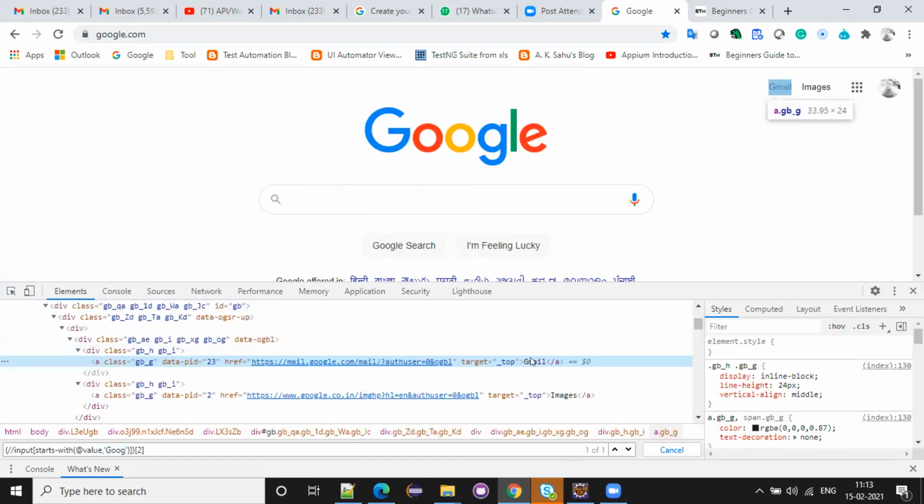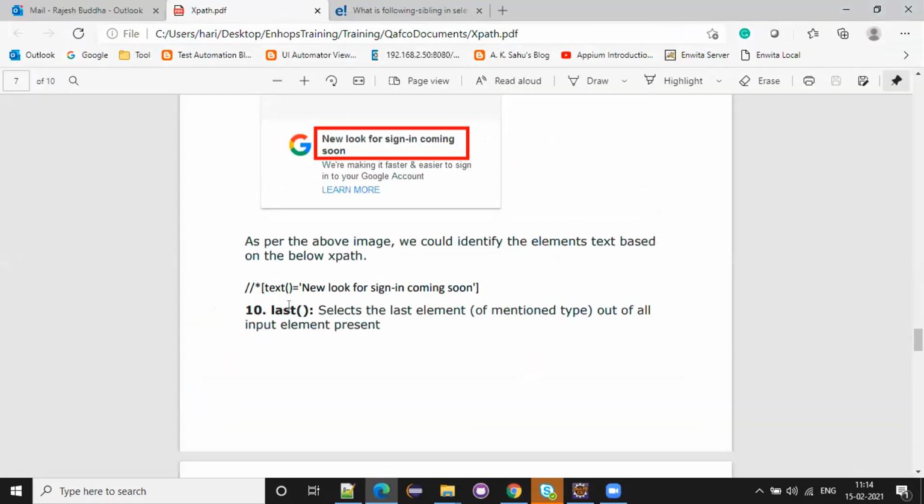See, Google Gmail is there. Does this have any attribute? No, right? This is the attribute and this is the value, but there is no attribute for this text. If you use contains, it will search each and every text in the DOM.